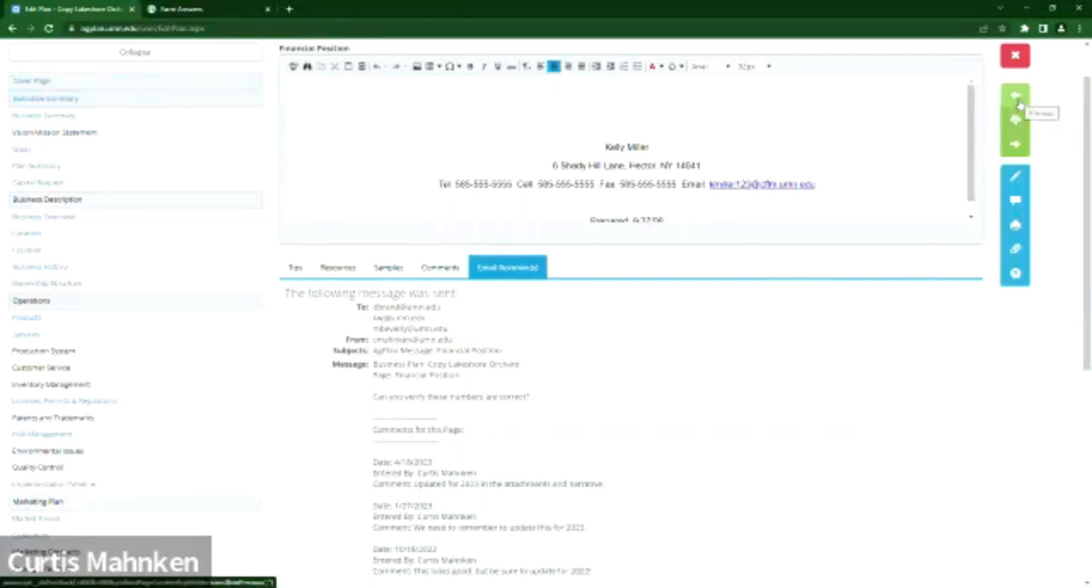And your work will save as you maneuver through the tool itself. I would recommend not using your browser's forward or back buttons because the information isn't going to save in that case. If you hit that red X button just above the previous and next buttons, that will close the plan you're working on and take you back to the My Plans section of AgPlan. Again, your work will save as you go through.